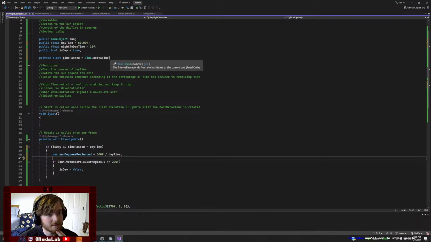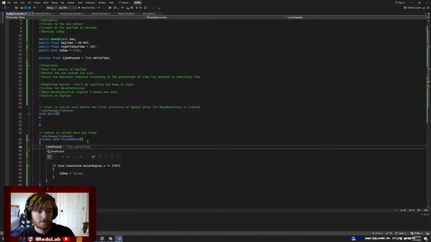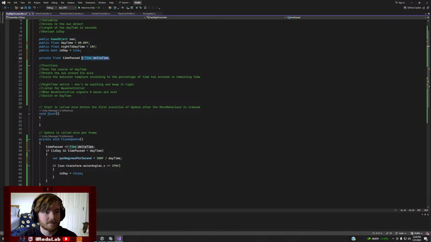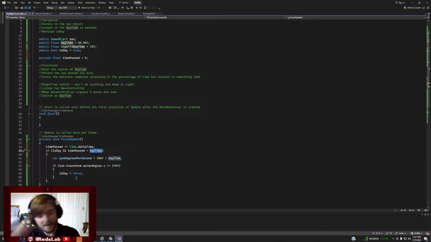That would make sense because time passed plus equals Time.deltaTime. Yeah, that makes sense. So time passed, we're going to set this equal to 0. And if time passed is less than the daytime, then we start rotating our object.